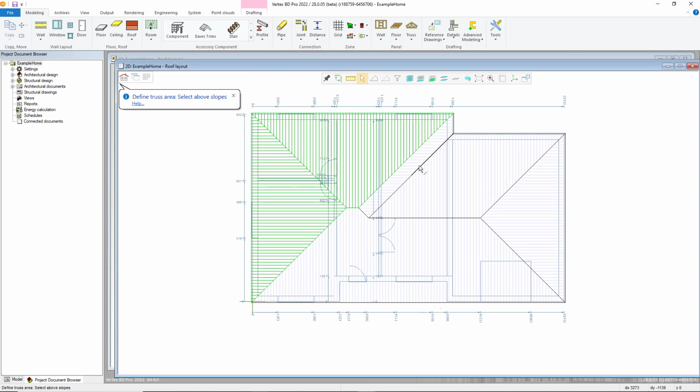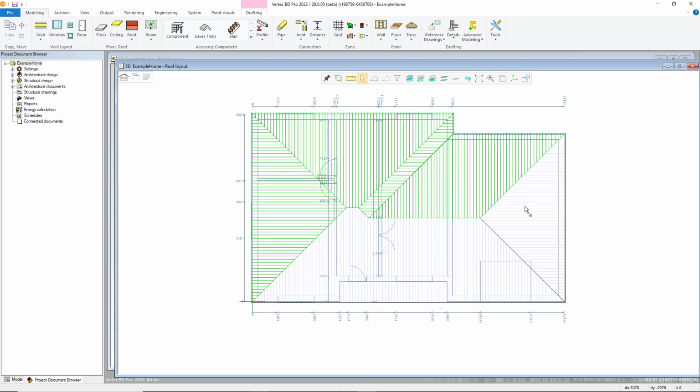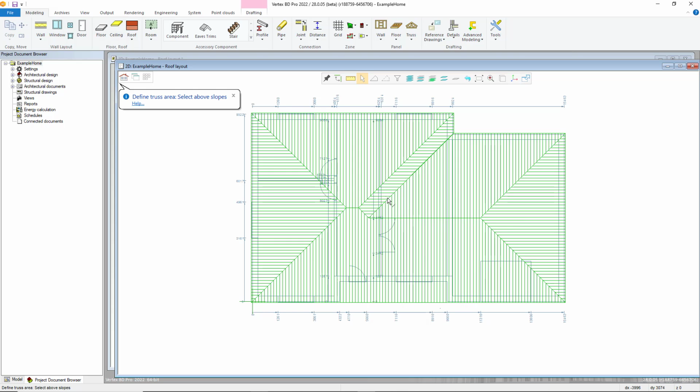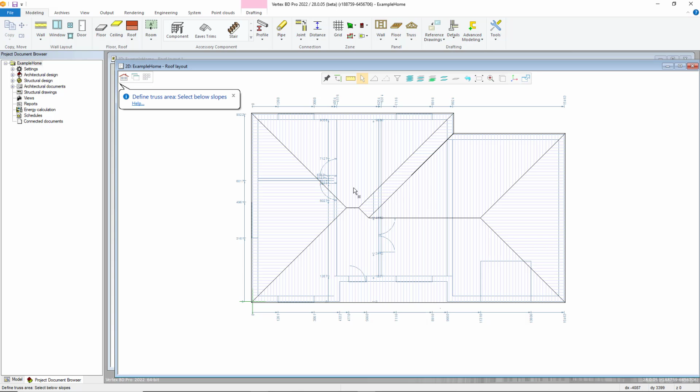The first step is to select the upward slopes. Here we select all the slopes at the top corner of the truss supports. Once selected, press enter to confirm. The second step is to select the bottom of the slopes.